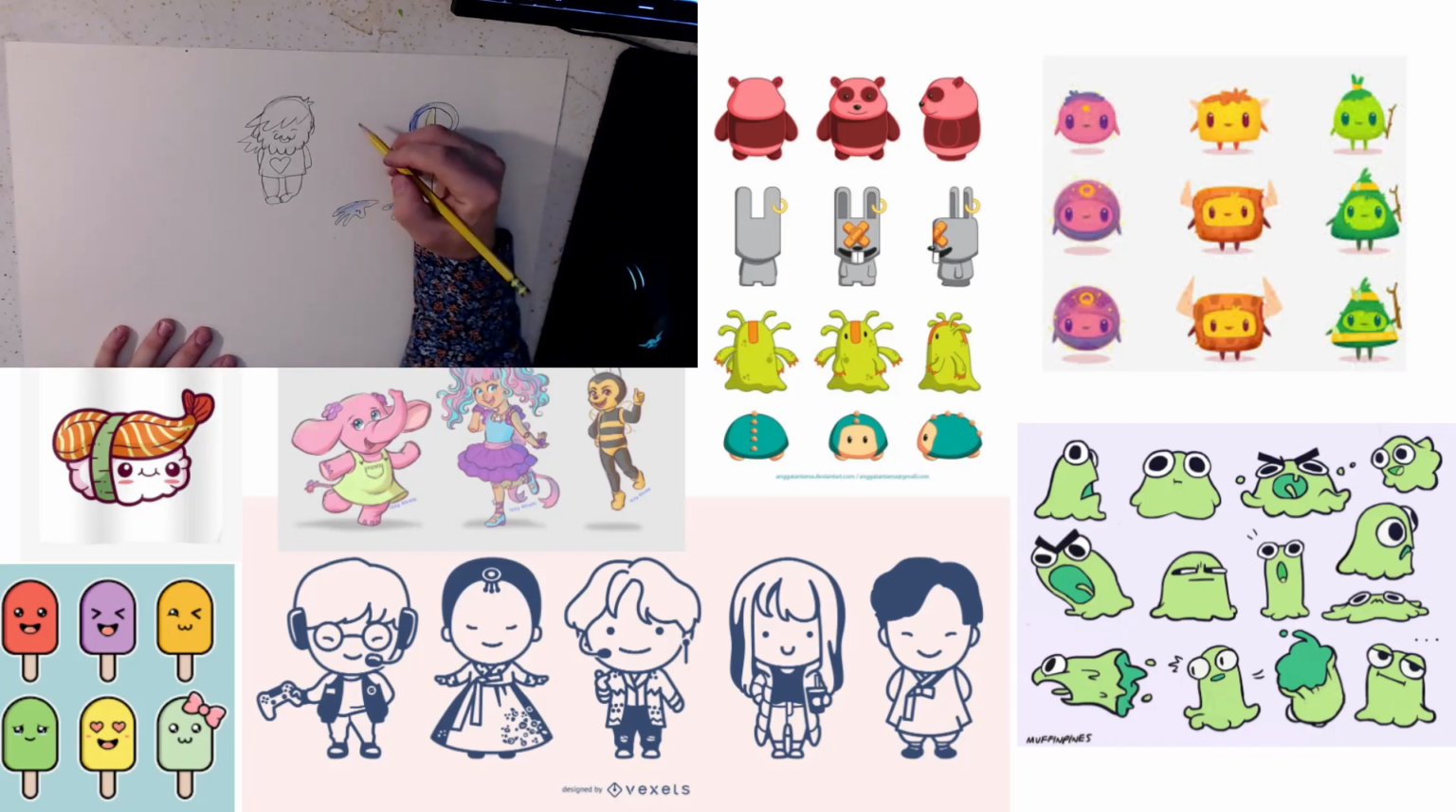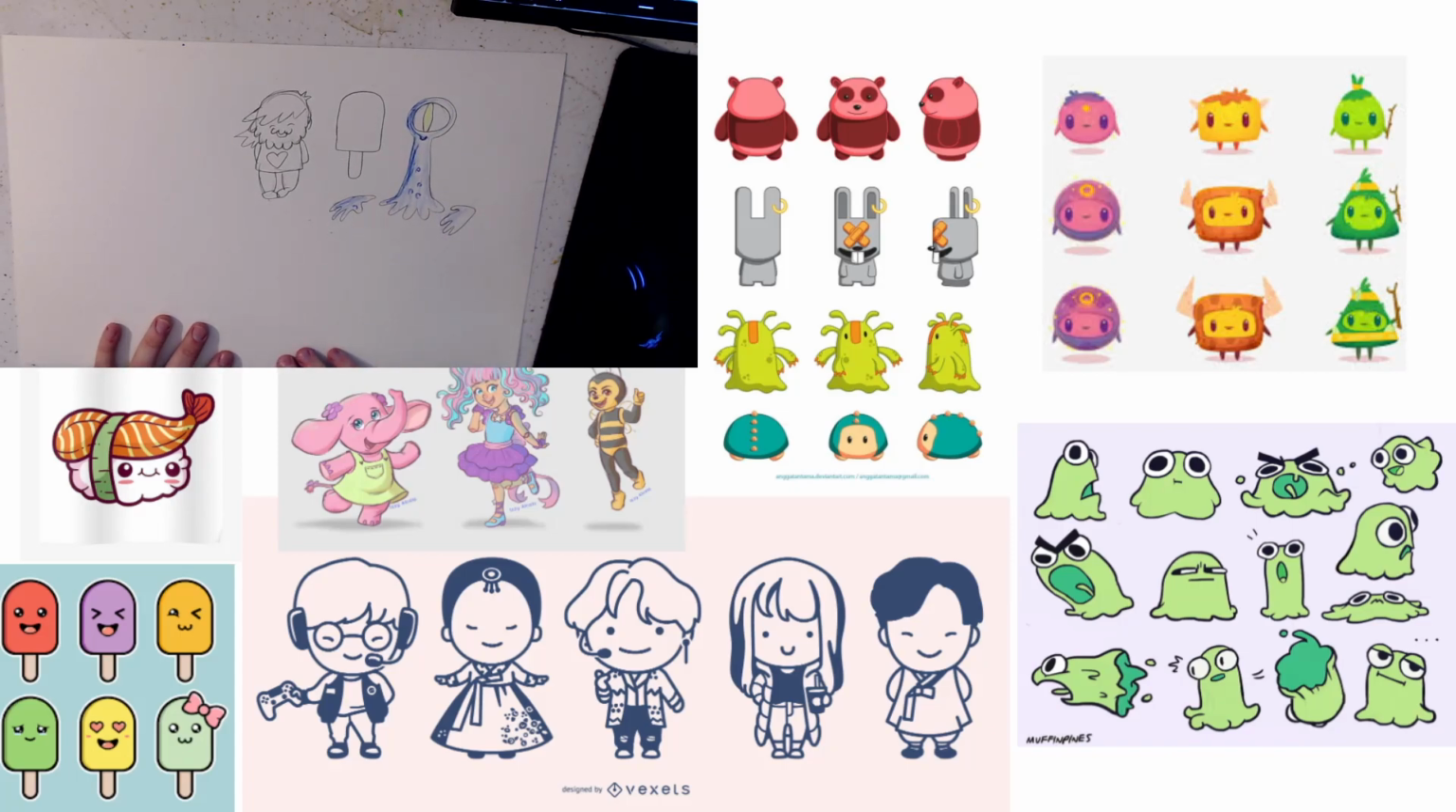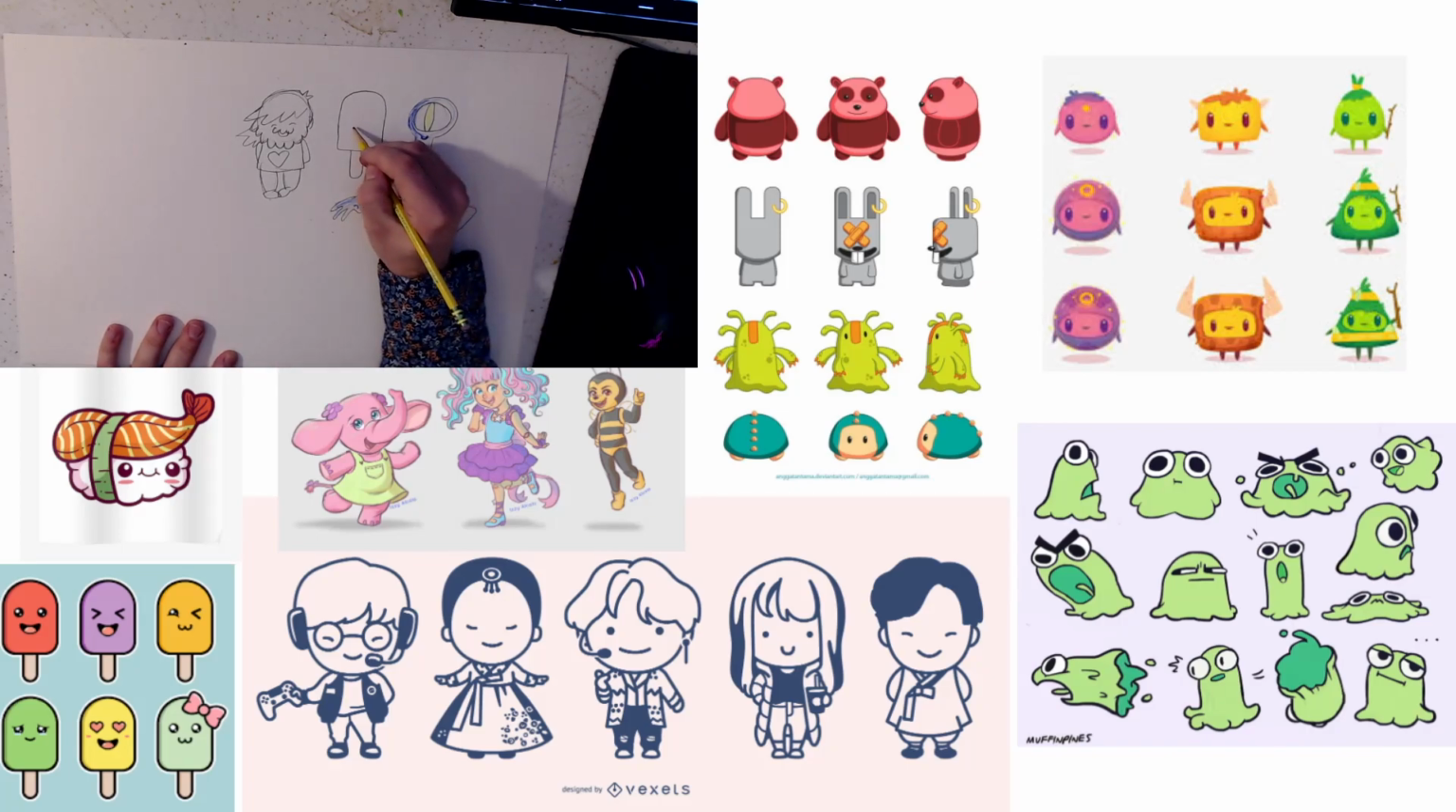Maybe I'll make one of those little popsicle people too. Those are pretty cute. So it definitely has this shape. And then a shape for the popsicle stick. And I'm gonna make up my own expression. This is gonna be kind of a crazy one.